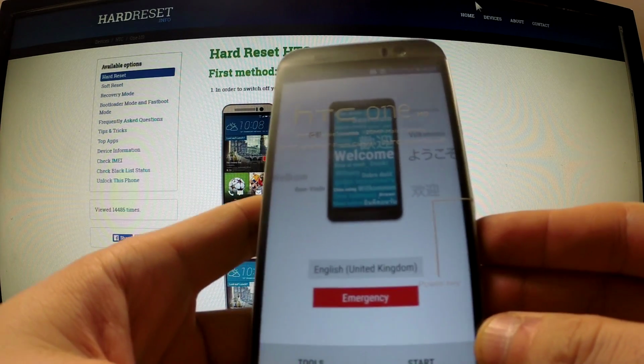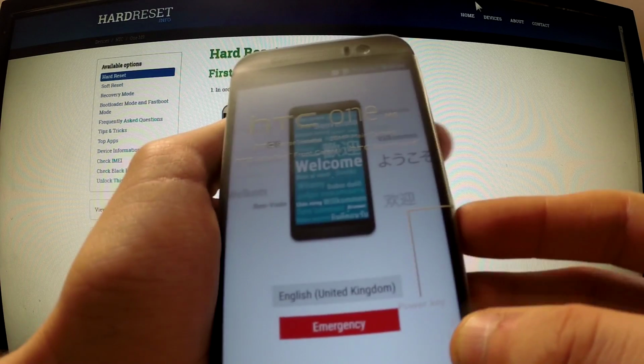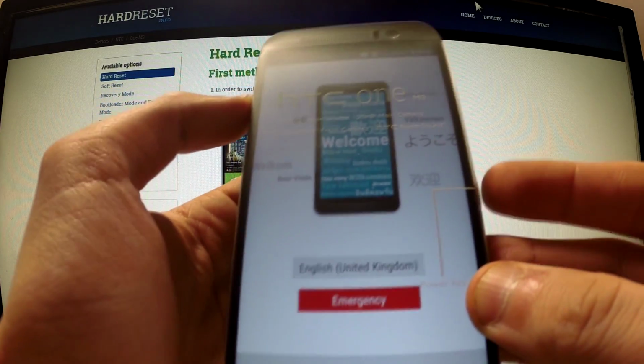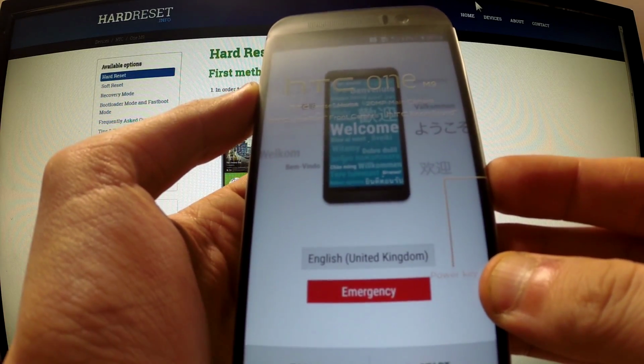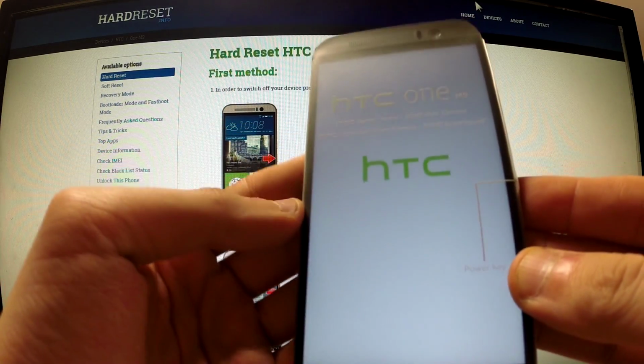Hey guys, let me show you how to enter the bootloader mode on HTC One M9. First of all, turn off your device by holding the power button. Then tap power off and wait until your phone is completely switched off.